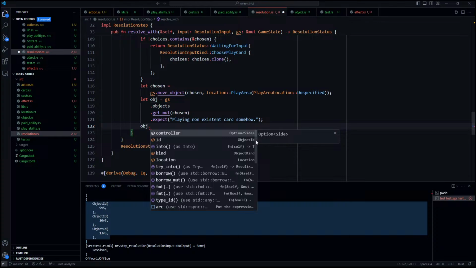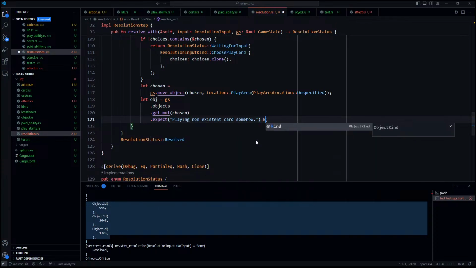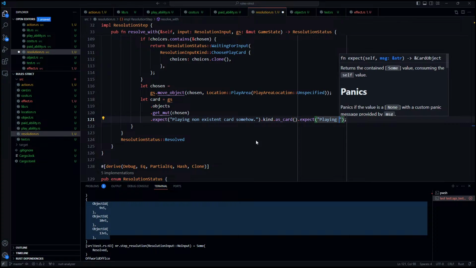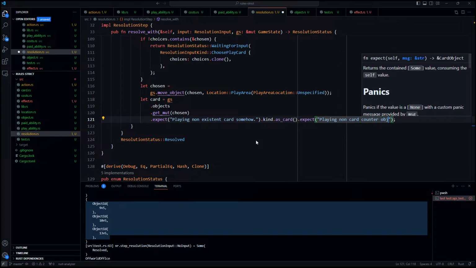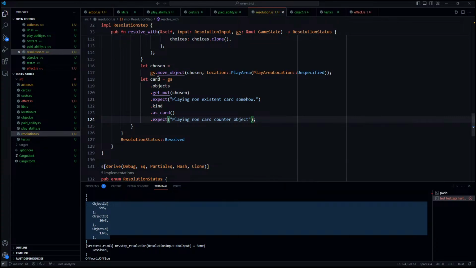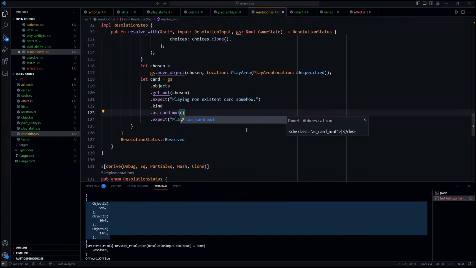So we actually need its kind information, so we'll do .kind. We'll call this card. We'll say .as card .expect playing counter somehow. Playing non-card counter object. Okay. So now we have a card here. Wonderful. So we can say and should be mute. As card mute. Time to add that.